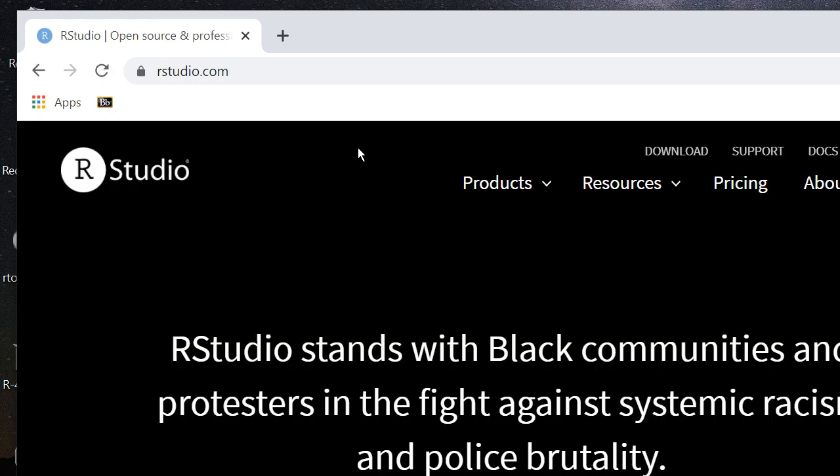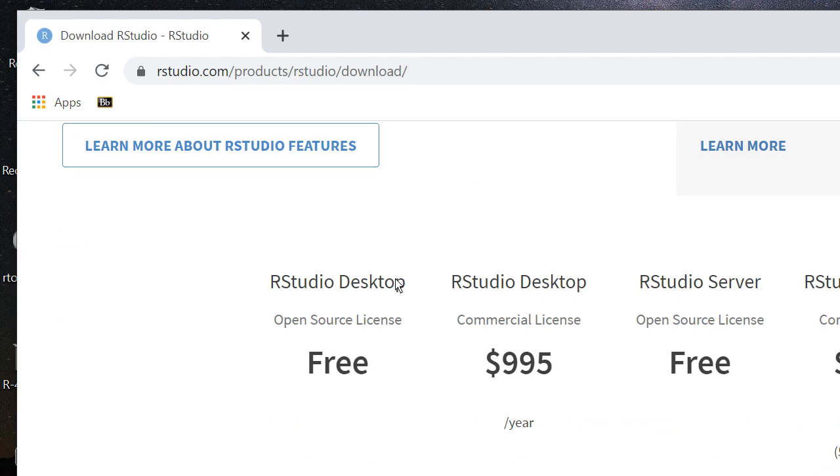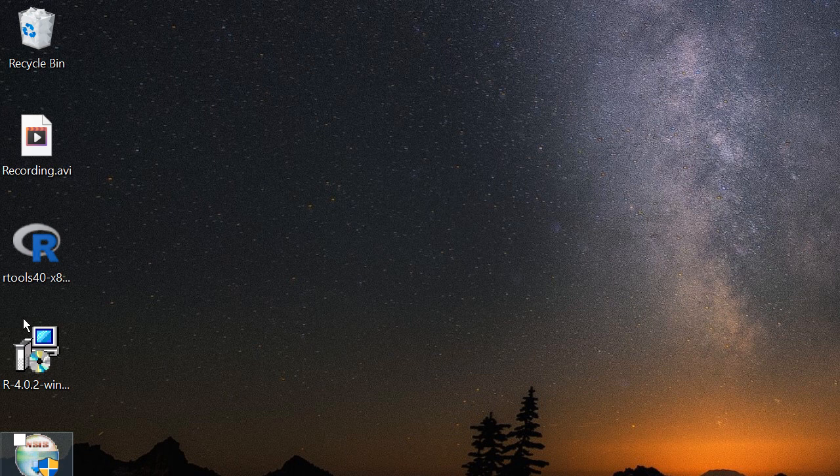Okay, and you're going to click, first of all, you're going to say download, and then all the way down here, download, click. And the file that you're going to get is going to be this file. Then you're going to double click to install it. But what's going to happen after you install it and try to open it, it will say, hey, guess what? You don't have R on your system.